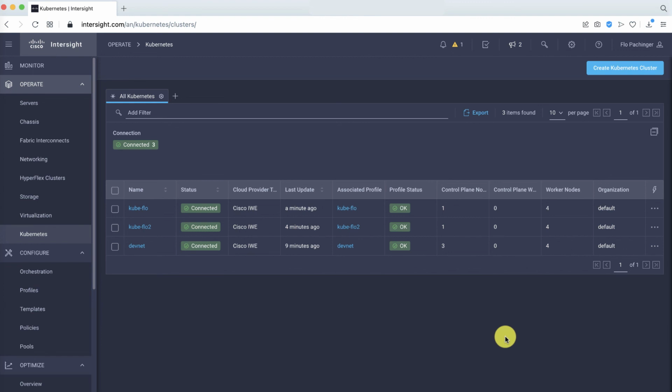Let's recap what we did. We deployed a Kubernetes cluster on Cisco Intersight Workload Engine, and then we deployed Kubeflow on top of it, which we're going to explore in the next video.